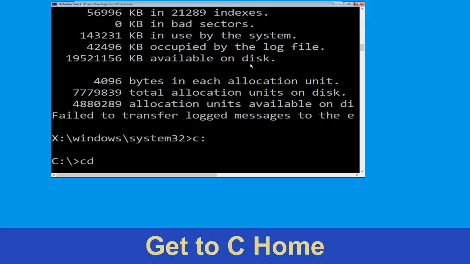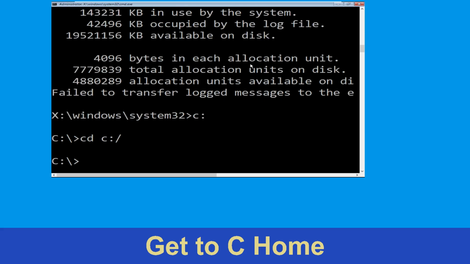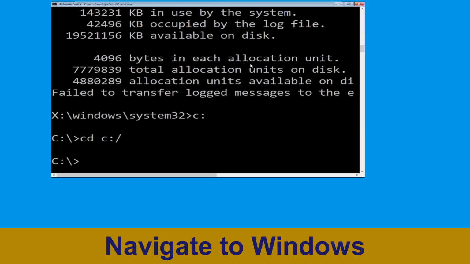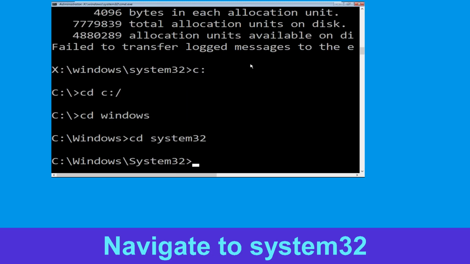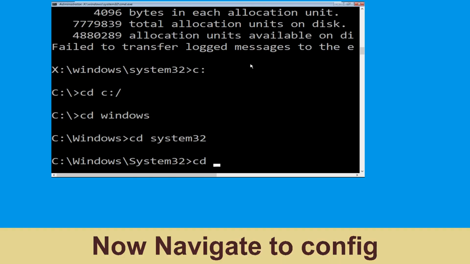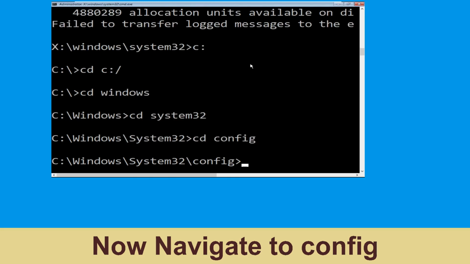Now type cd space C:/ and hit enter to execute the command. Type cd space Windows and simply hit enter to execute the command. Now type cd space system32 and we need to execute this command. For that, simply hit enter. Now execute this command. Type cd space config and simply hit enter.